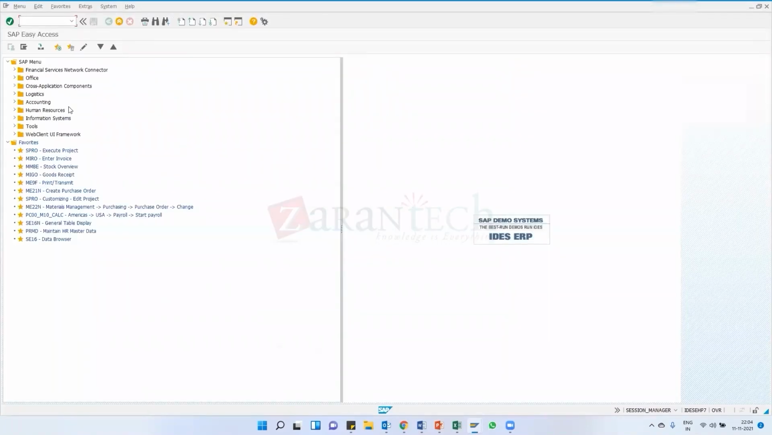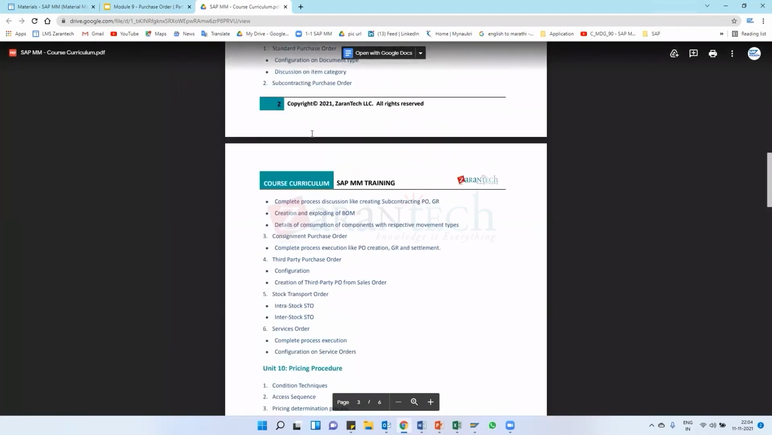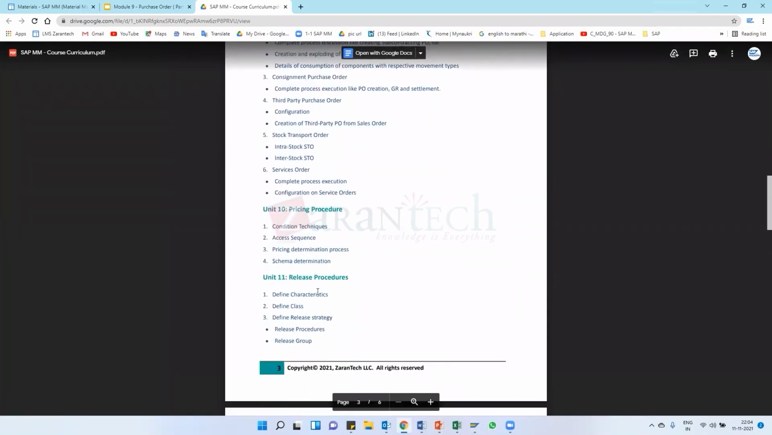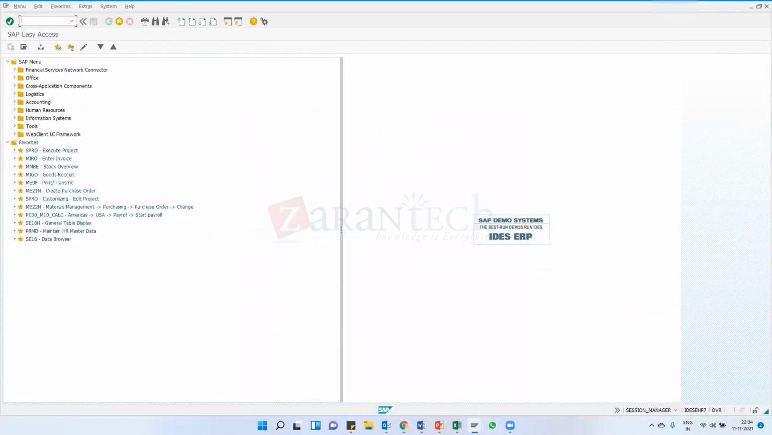How to set the release strategy, how to maintain the approvers, we'll see. Okay, we'll have one topic after this purchase order topic. We'll have pricing procedure and release procedure. So I will show you how to release or how to define the release strategy as a functional consultant. So for now, I will release this.